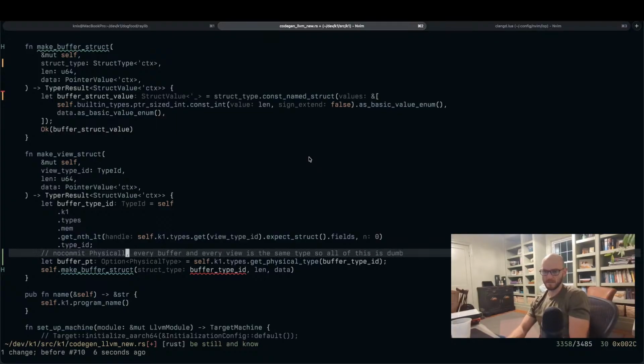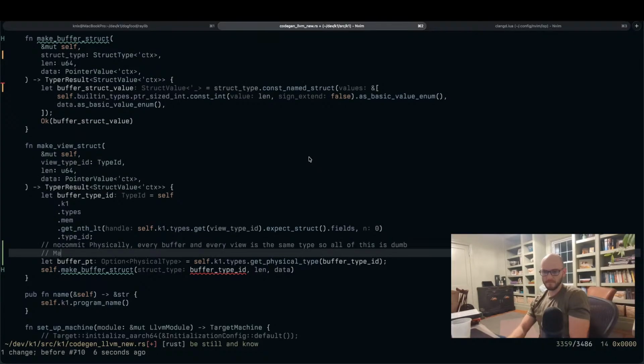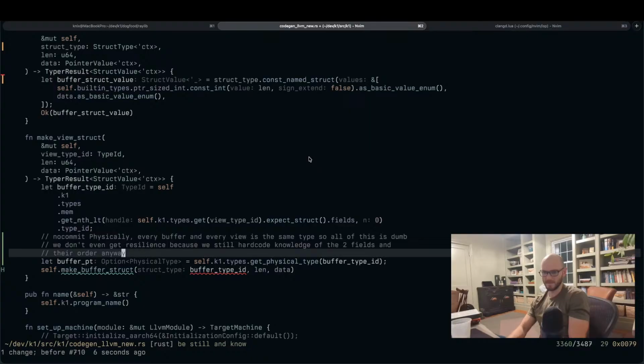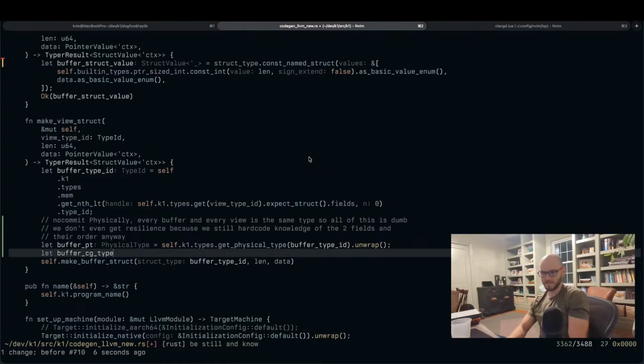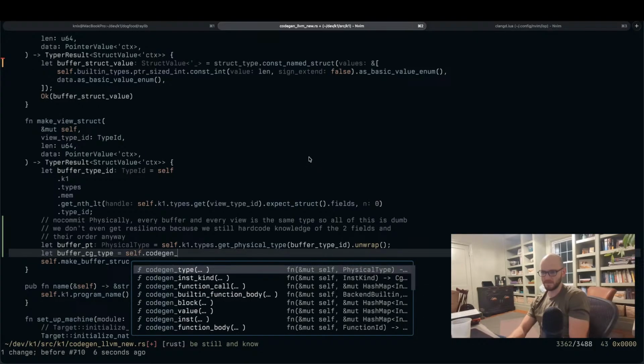Maybe we just... we don't even get resilience because we still hard code knowledge of the two fields and their order anyway. So I'll probably just rip this all out. But there's the buffer physical type, buffer CG type. It's just so inefficient too.